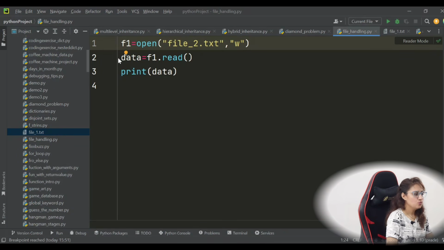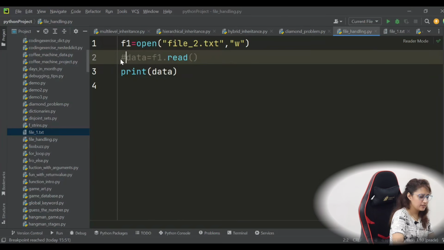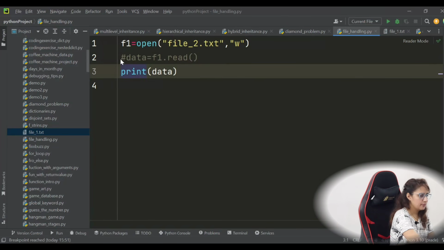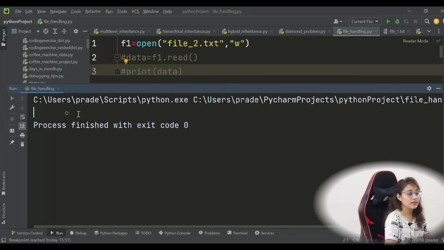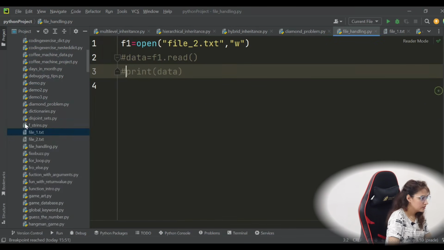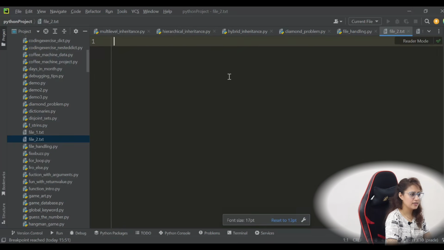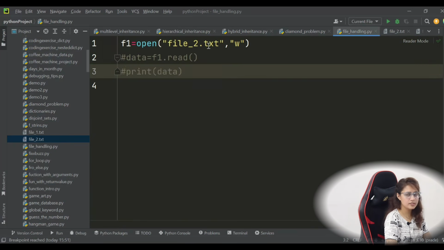This file2 does not exist. Let's just comment out all this thing. We know this file2 does not exist and we are opening this in write mode. So if it does not exist, it will create a new file. Let's run this. Obviously it will not print anything, but now we have this file2, a new file. There is nothing in this file, right? So if file does not exist, it will not give any error, it will create a new file, right?